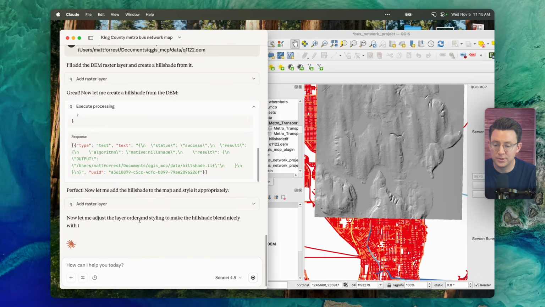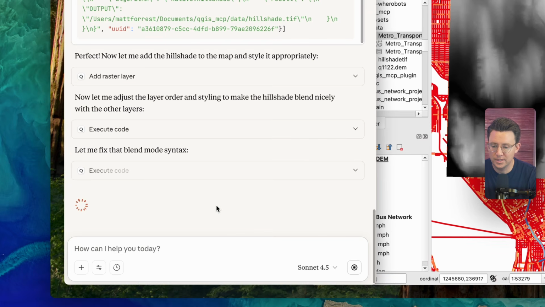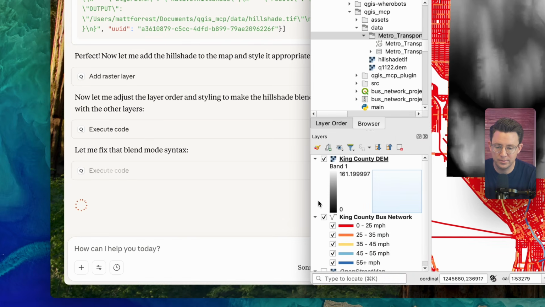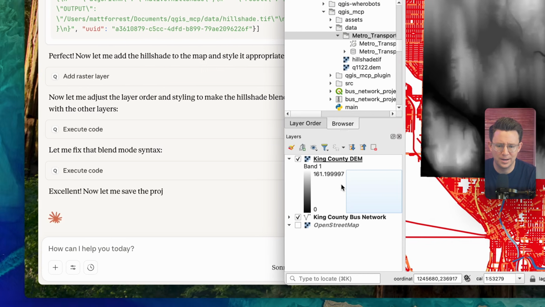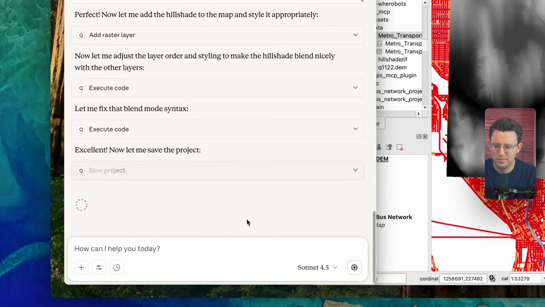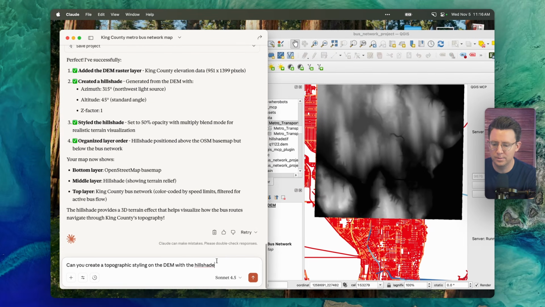Cool. Now let me adjust the layer ordering to make the hill shade blend nicely. So let's see what that does. Let me fix the blend mode syntax. Let's see what it's doing here. And it's going to save the project. So it had that layer that I wanted on it. I don't know why it took that off of there, but that's interesting. So let's try this again.